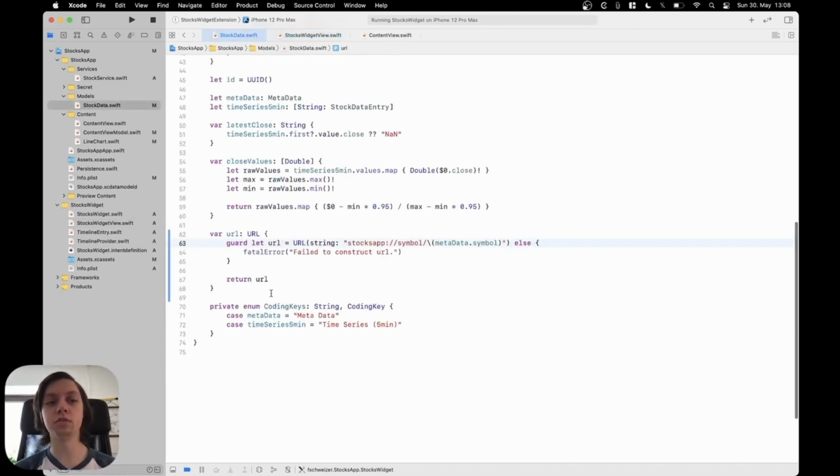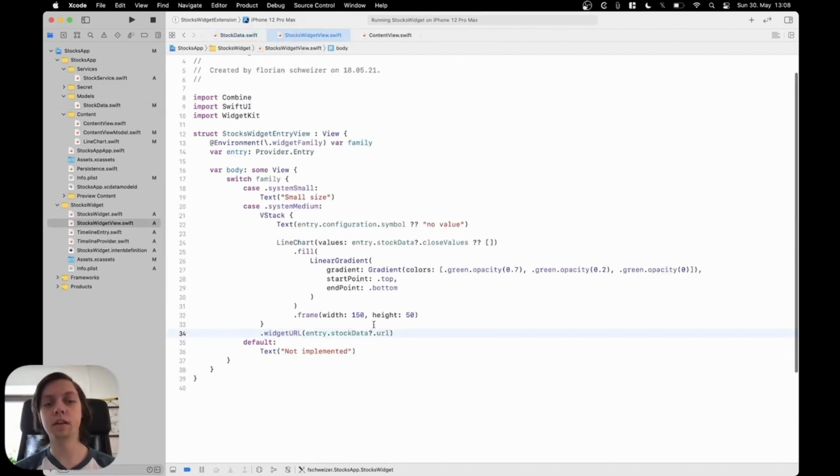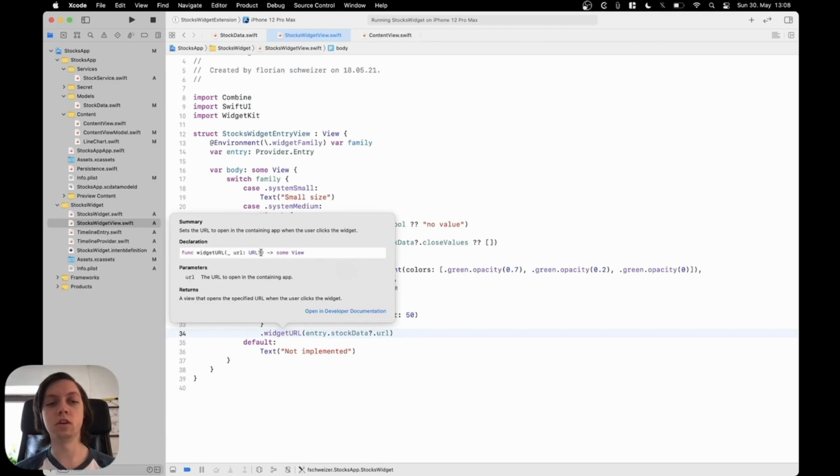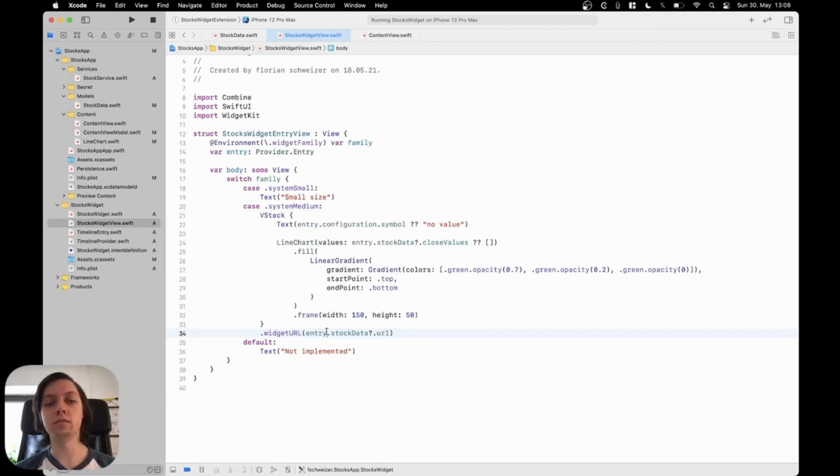the computed property that we just created over here in the stock data. And now every time the app is opened when the user taps on the widget, this URL will be passed to the app. As you can see, this takes an optional URL, and that's why it's fine that our stock data is actually optional here.